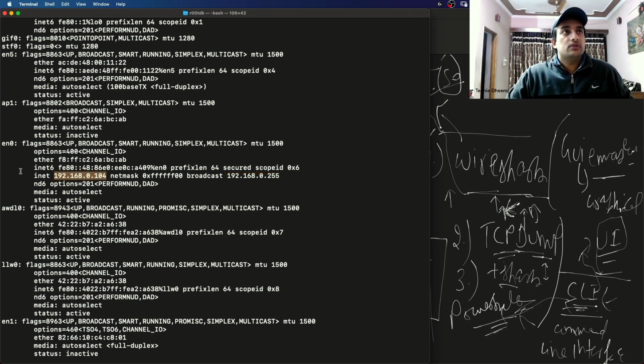Our main goal is to see how we can capture traffic, and this is en0. It's the interface. We have to remember on which interface we want to capture traffic, right? So this is our en0.